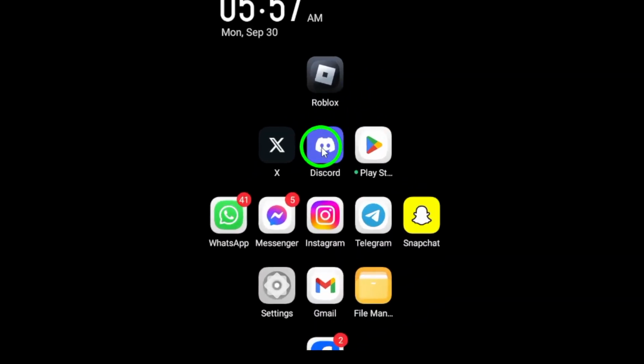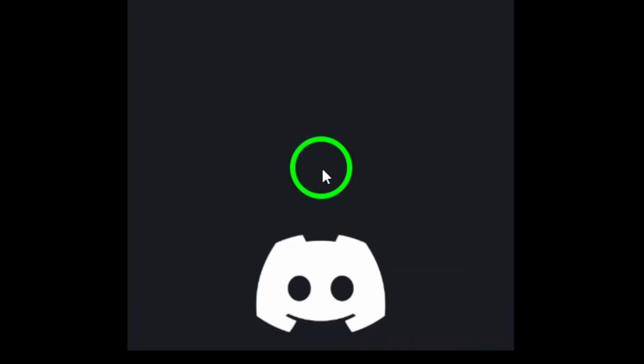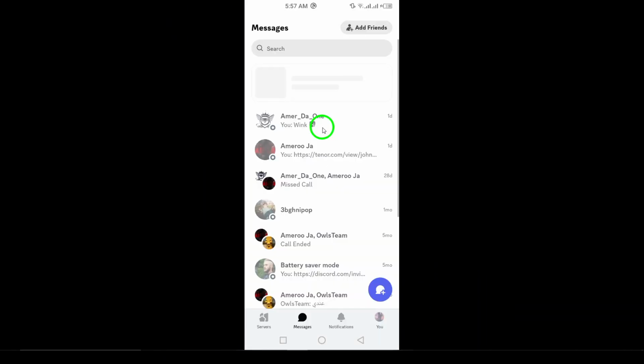First, open the Discord app on your Android device. Make sure you're logged into at least two accounts. If you haven't added another account yet, you can do that in the settings first.